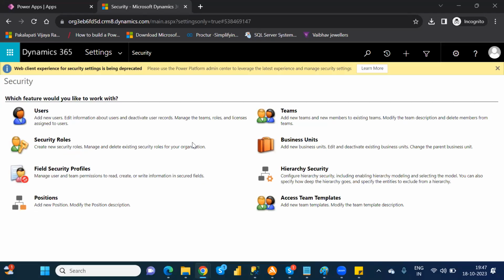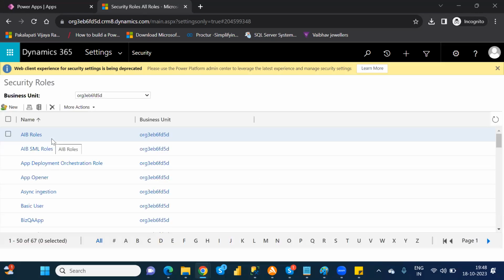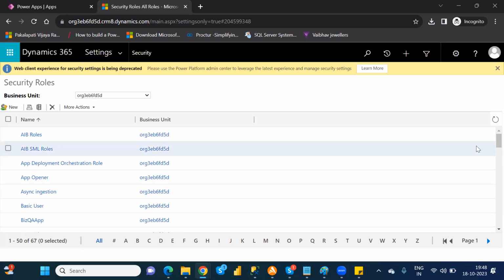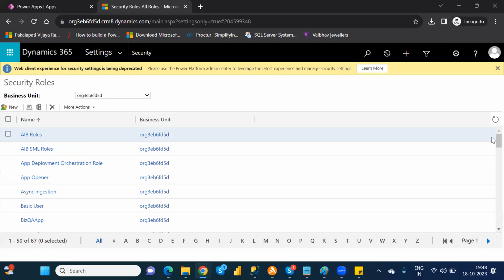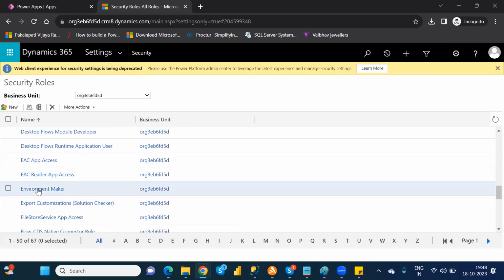In this security, you will have an option called security roles. When you click on security roles, what will happen? By default, some security roles are available. Some default security roles are available. In this, there are two predefined security roles. One is environment maker, another one is environment admin. See here, suppose, for example, when you come down, see here, environment maker. Okay, understand?